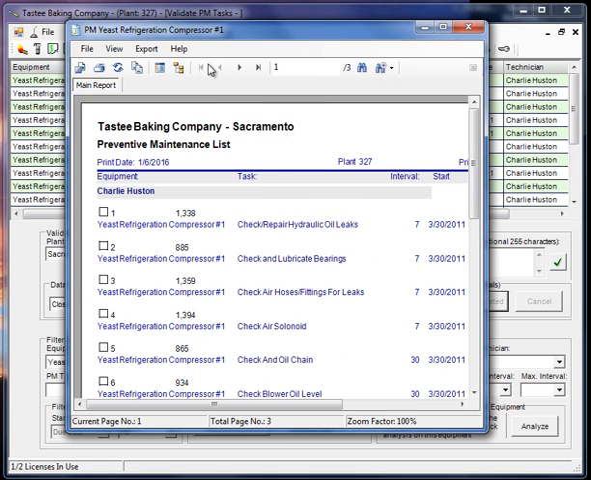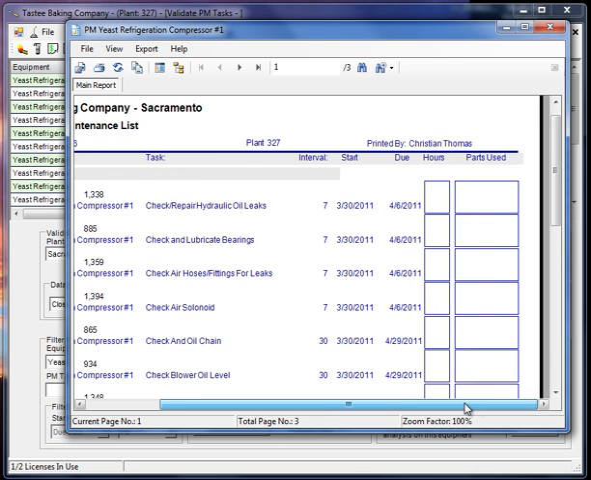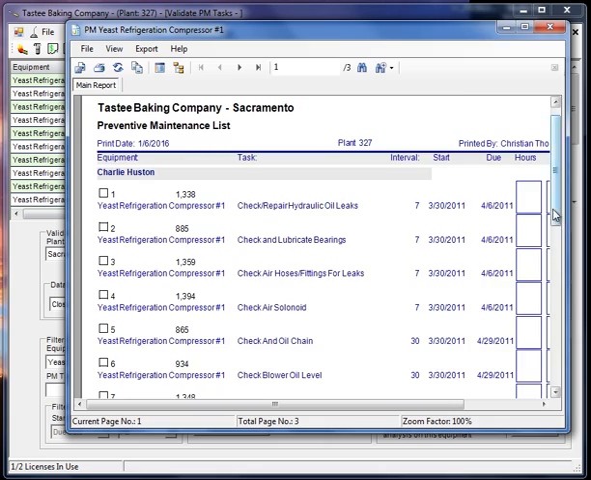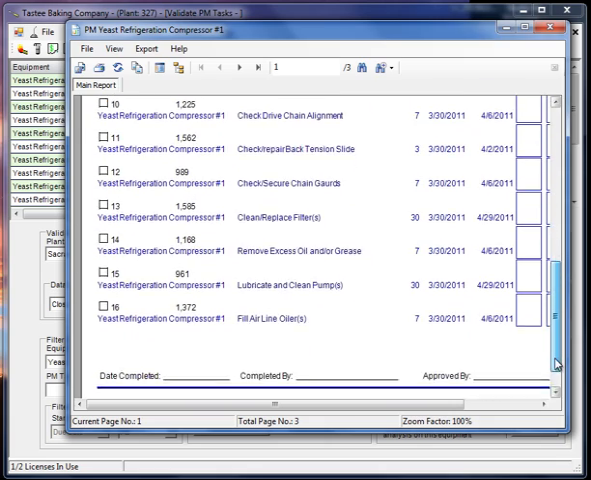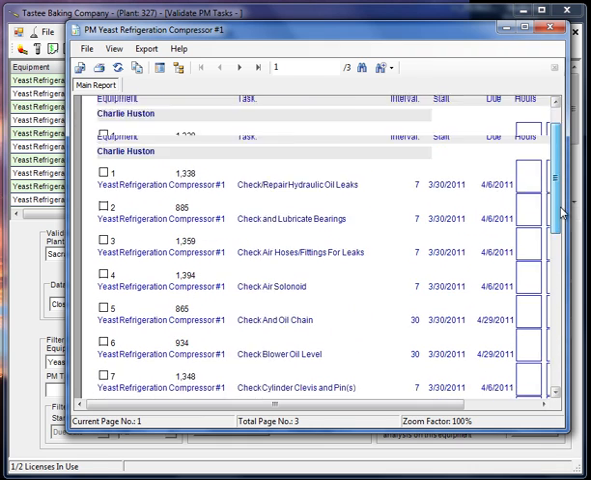I end up with a somewhat compact report. It's pretty much assigned out by the person, and then each equipment item along with the task of the interval and just the bare minimum information. There's no details here, no parts list. But this might be good for a simple walk-around checklist or something of that type.